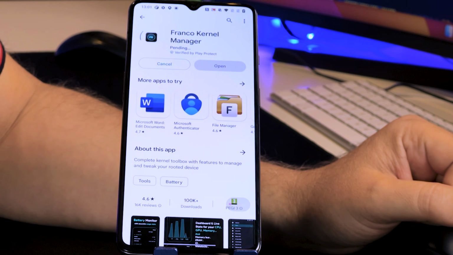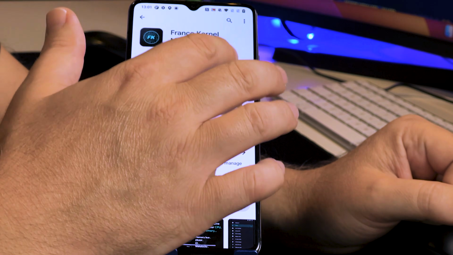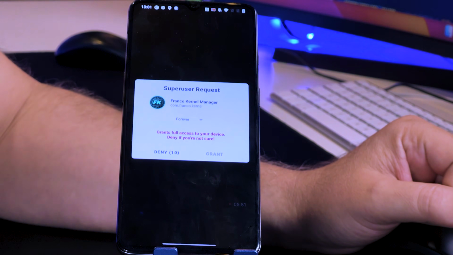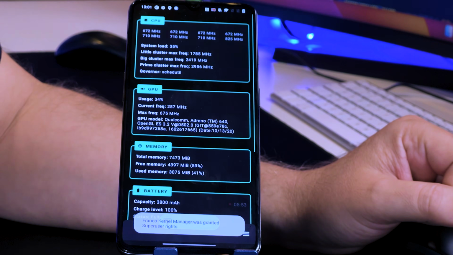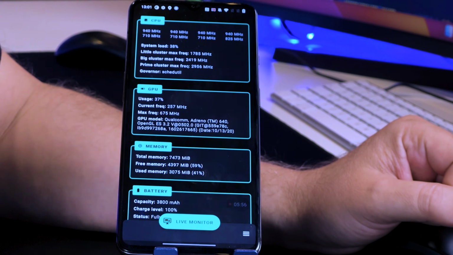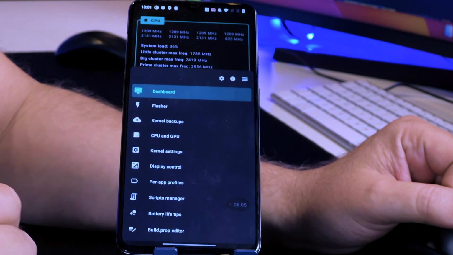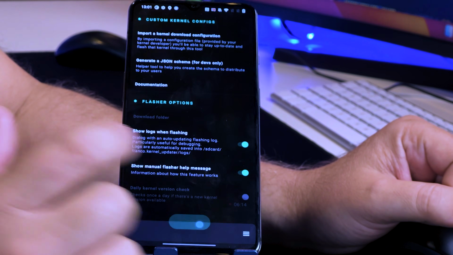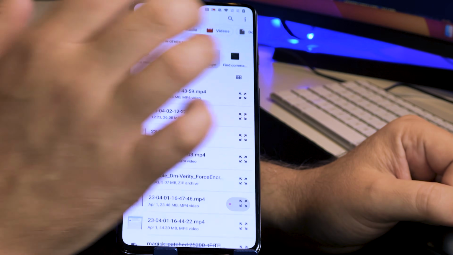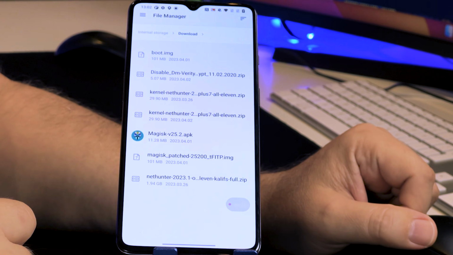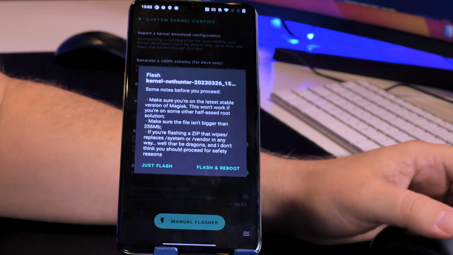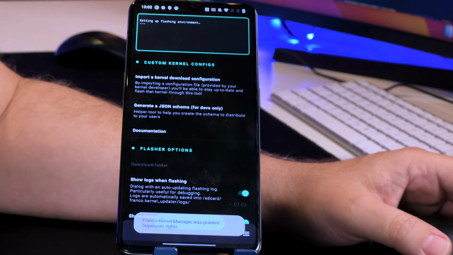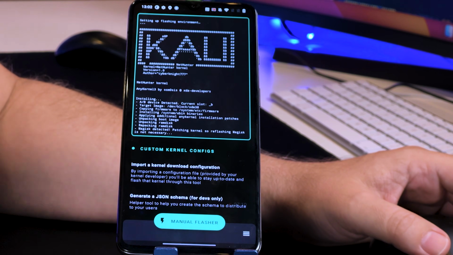So I'm going to install that software, which I've already purchased, and then I'm going to open it. Grant access, and we can see various information about the phone. So I'm going to go to the menu. I'm going to select Flasher. I'm going to allow access. I'm going to do a manual flash. Go to File Manager. Go to Download. I'm going to select the file that I just copied, and then I'm going to flash and reboot the phone. As you can see, the Kali kernel has been installed.